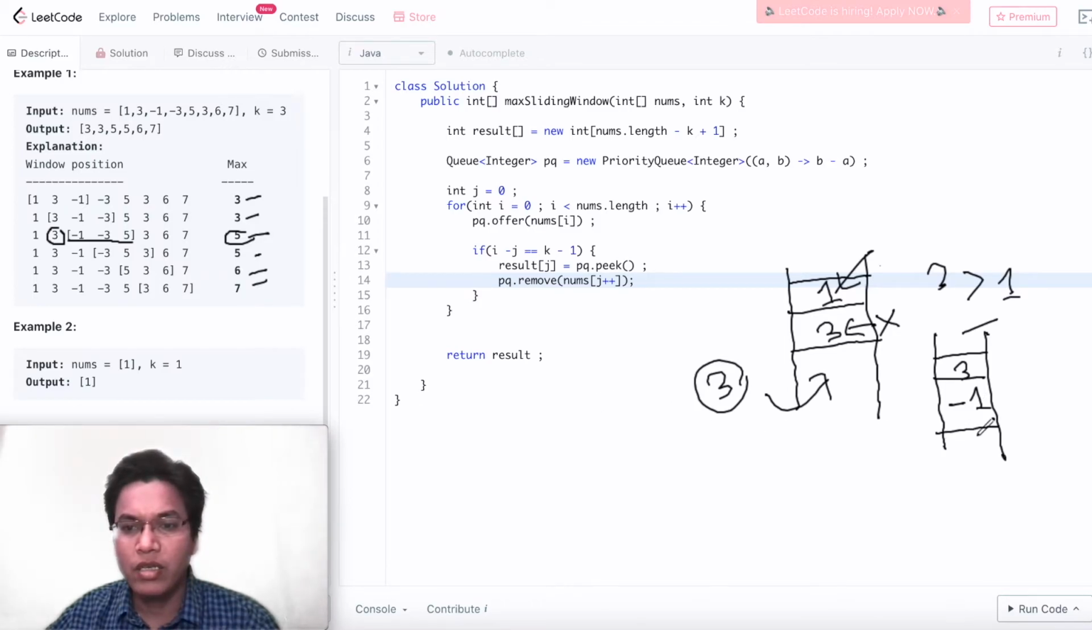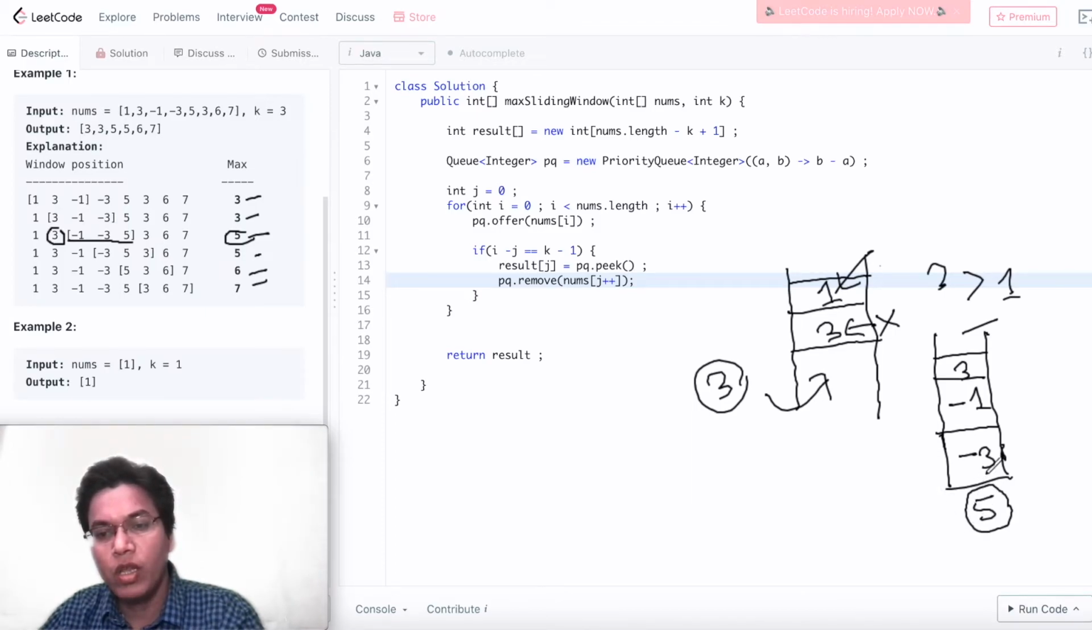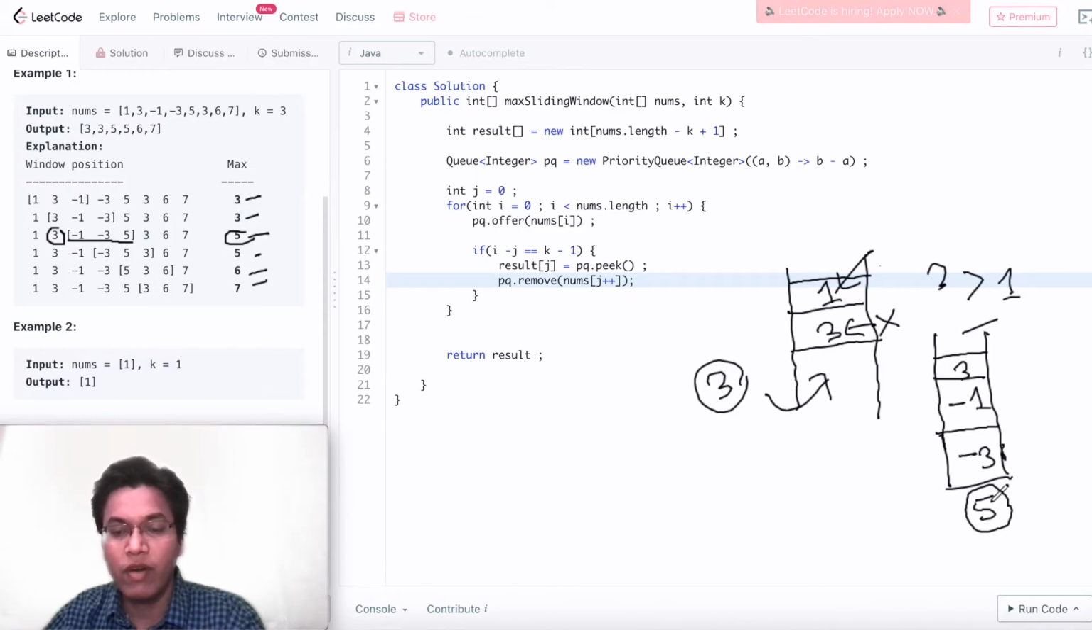Now minus 3 is smaller than minus 1, so we'll add minus 3 also, that's not a problem. Now let's see if we can insert 5. I can remove all the elements which are smaller than 5. Because 5 is greater than minus 3, I'll remove minus 3. Again, 5 is greater than minus 1, so I'll remove minus 1. Keep checking all the elements which are smaller than 5, kick them out and put 5 in its correct position. After this operation, this queue will look like this.